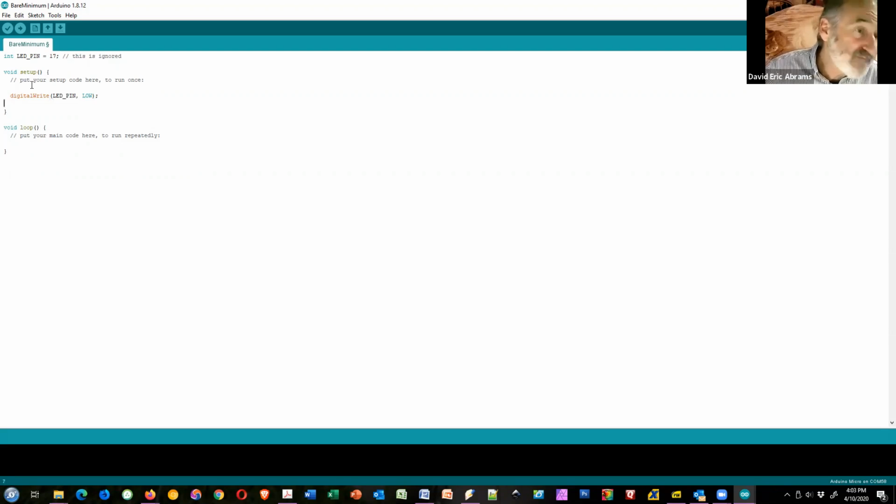Suppose I had some other statements I needed here. I could just add them, and as long as they're inside the curly brackets, they would be executed whenever I called the function setup. If I didn't have the curly brackets, setup would only execute the first statement, and the rest would not be executed. This is important because we're going to get to other code where if you only have one statement, you don't need to use curly brackets to group them together.